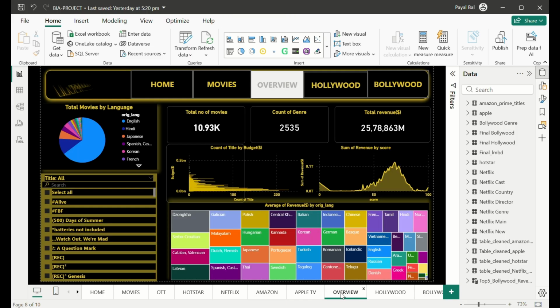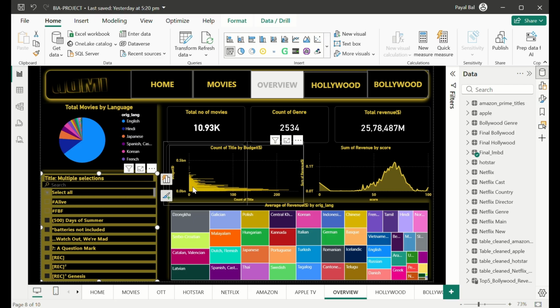So here's the overview report view. The overview dashboard here provides a consolidated view of the OTT platform content. It summarizes the key metrics such as the total movies, count of genre, total revenue, the sum of revenue by score, and average revenue by original language, which is represented in the heat map. Then we have this title slicer where if we select Alive, for example, we can see the necessary changes.